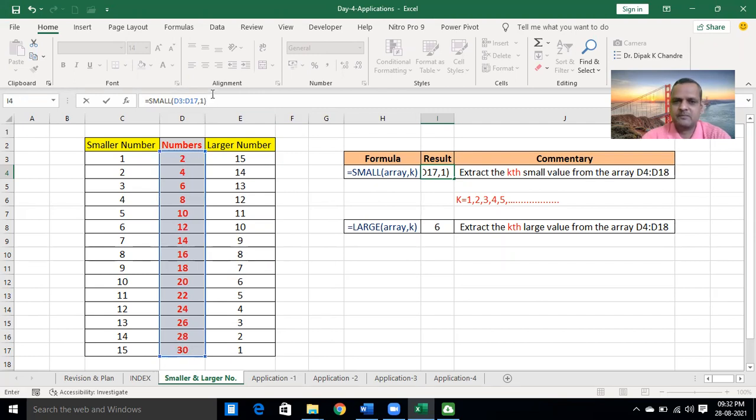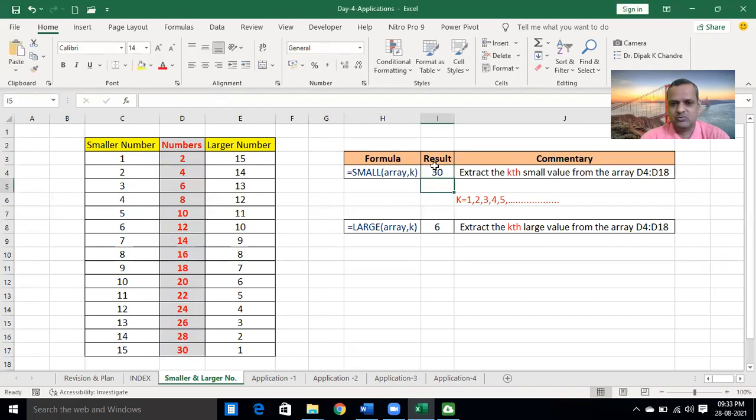What will be the output? The first smaller number is 2. The output will be 2. And if I write here the 15th smaller number, what will be the output? Not 26. 30 is the output. See, if I press enter, 30 is the output.